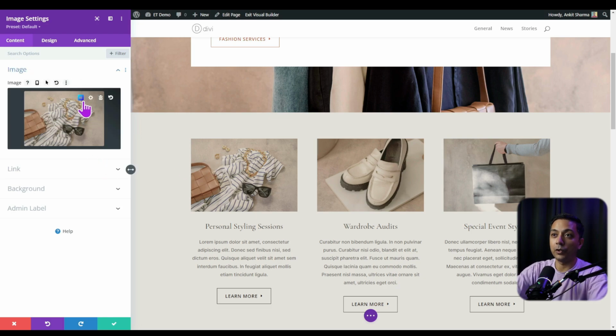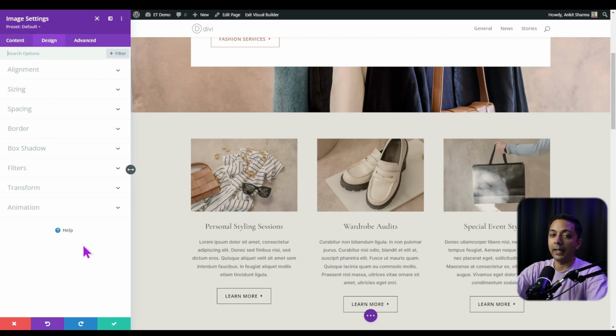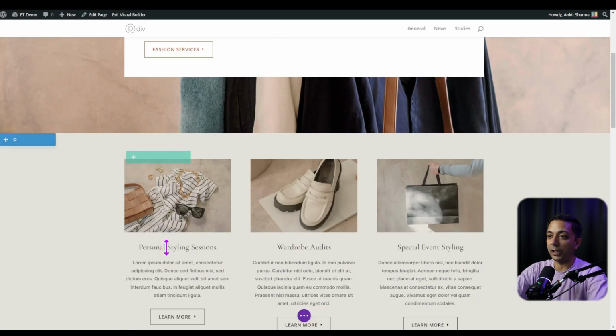Or we can also choose this AI option to generate an image using Divi AI. That we are going to cover once we write our blog post, and we will see how we can generate images for our blog posts. There are a lot of other options that you can play around with. And once you are done, you just need to click on this green button here to save the changes.